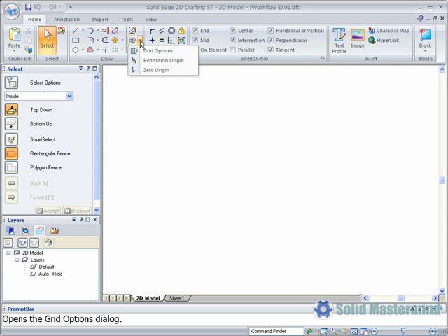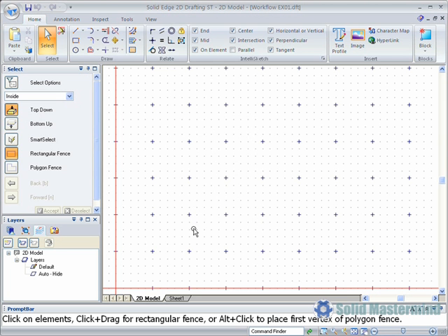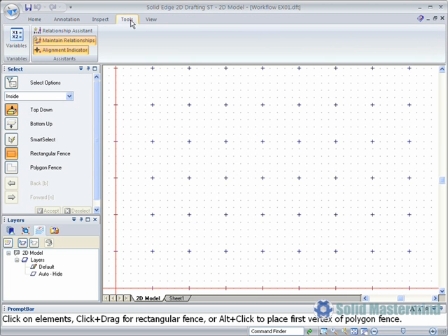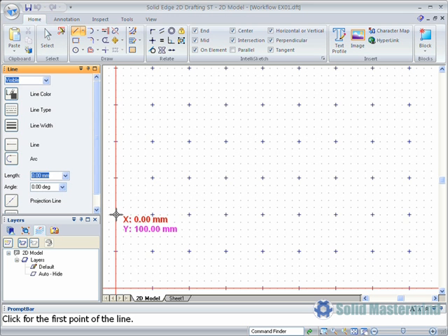In order to help us construct the geometry in this drawing, we'll switch on the grid by accessing the grid options, choosing Show Readouts, Show Grid as Points, and Snap to Grid. We'll also check to make sure the Maintain Relationships option is toggled on too. Then we'll draw the outline of the top view for a machined component using some of the tools that we have already been discussing in earlier sessions.